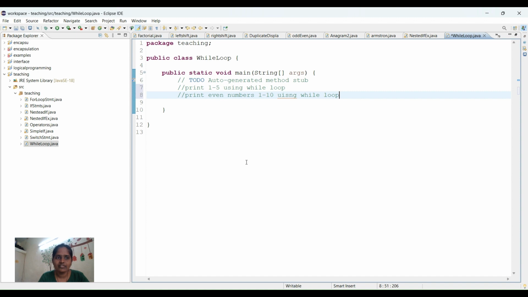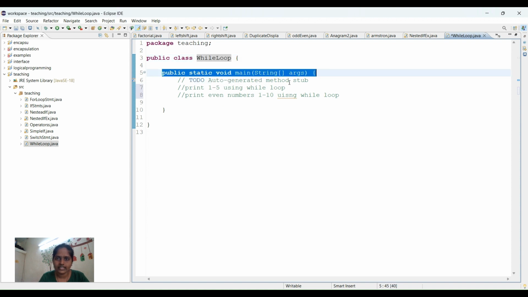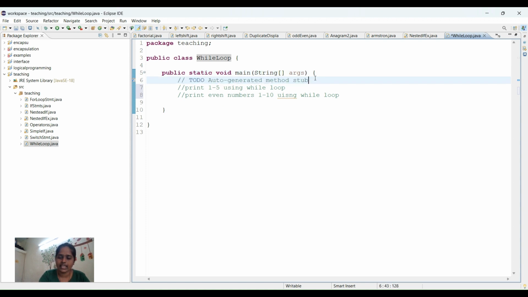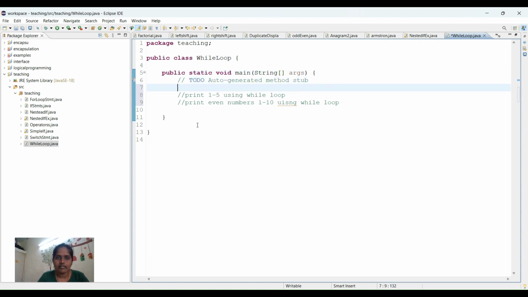Now look at the example for while loop. I created a class named while loop, and then the public static main method. Here the execution of a Java program starts. This is auto generated code, so that's why it came. Our first example is print 1 to 5 using while loop. The second example is print even numbers 1 to 10 using while loop. Two examples I am going to write using while loop.